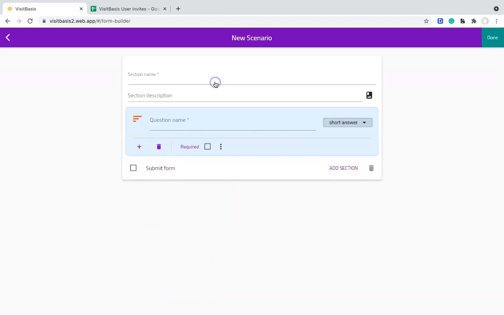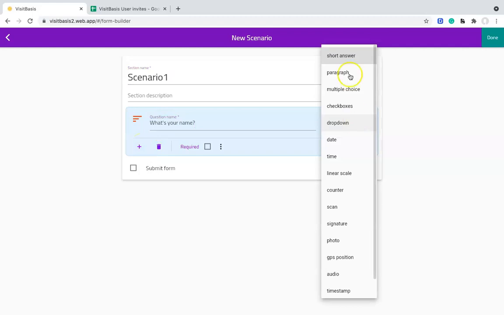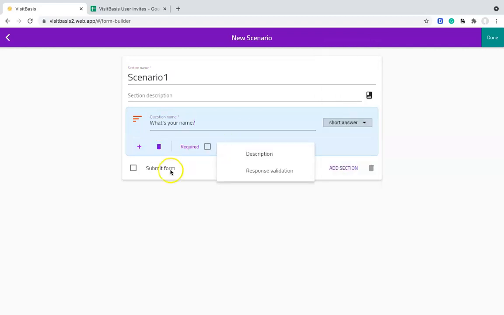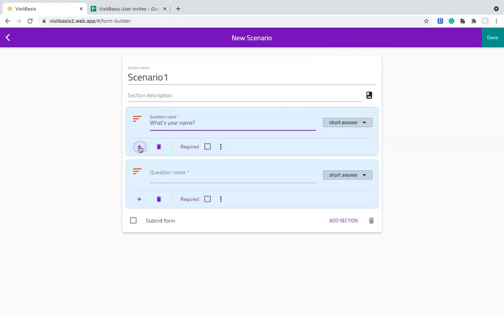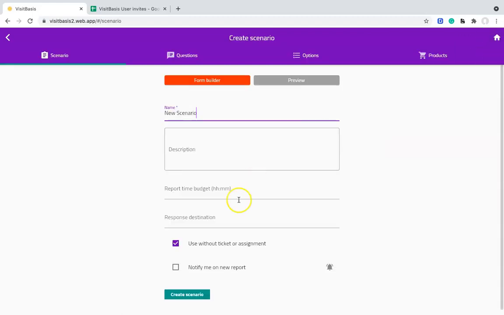Then click on Form Builder. Here we will build your scenario. You can add as many questions as you need. Just type in the question, choose the answer type, and set up any parameters. Then add more questions by clicking on the plus sign. When you've finished, click on Done. We have created a scenario.